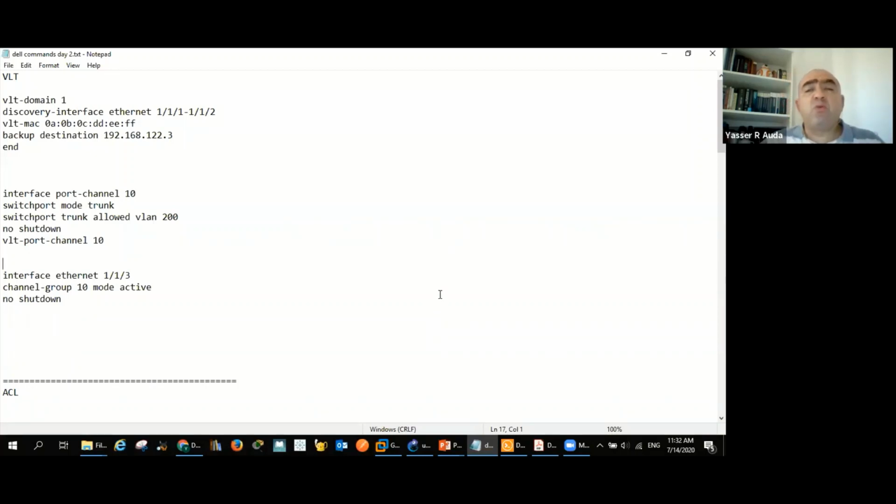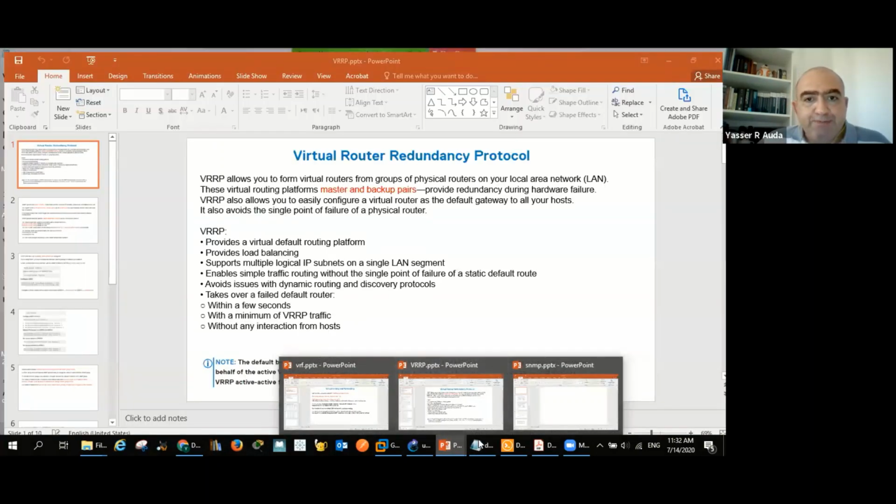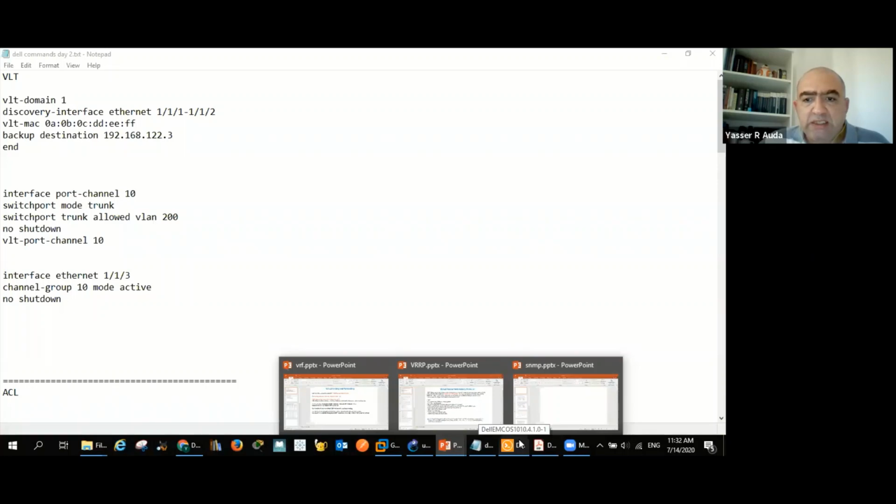For sure, if you work with Cisco, you have more commands to type than these commands in the beginning. That's why I like VLT in Dell, because we don't have a lot of commands and configuration to make this solution happen. That's it for VLT.